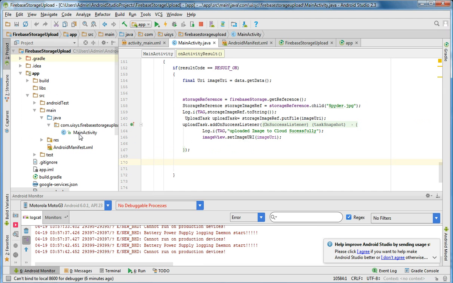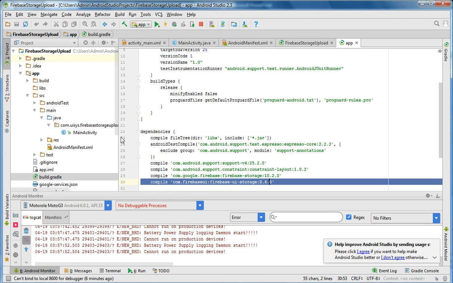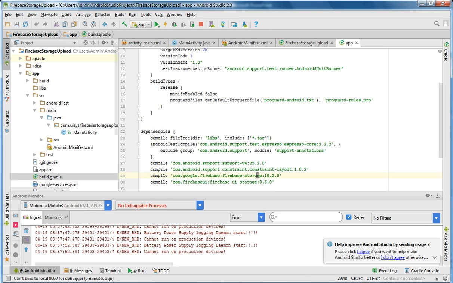for storage we need to integrate Firebase Cloud Storage. That storage we need to give in the build gradle. That is this one, Firebase Storage 10.20, and then Firebase UI Storage 0.60. Once it is given, it is integrated. This Firebase Cloud Storage is integrated into your app.